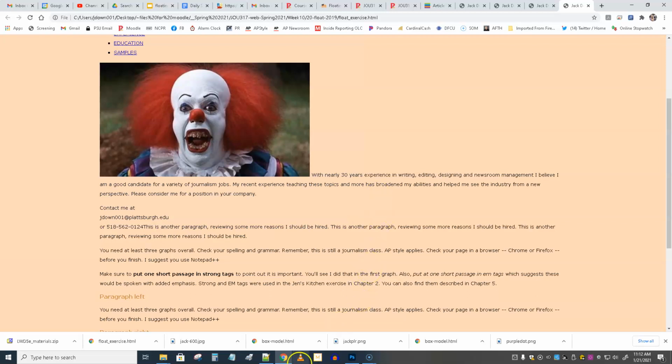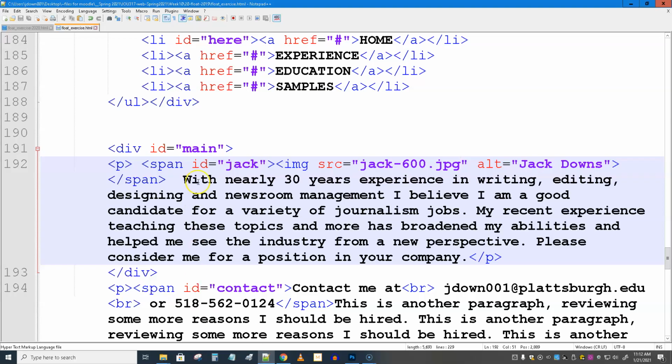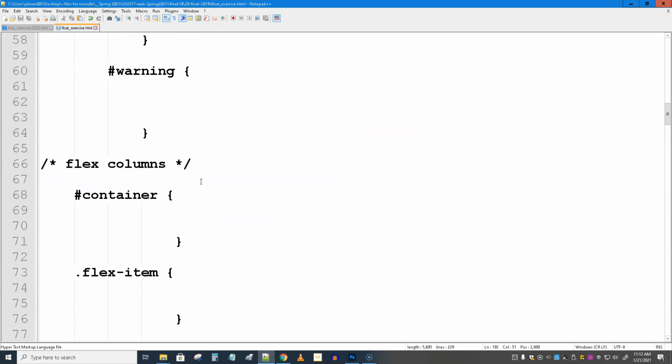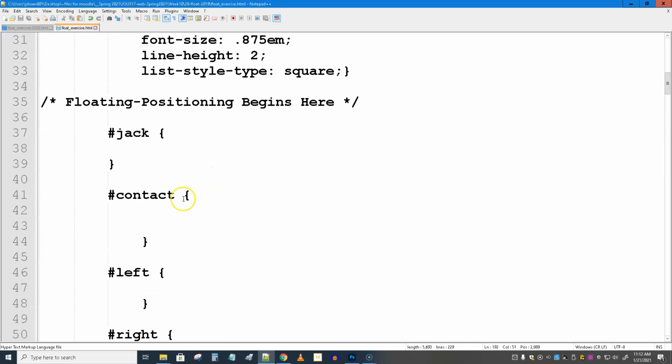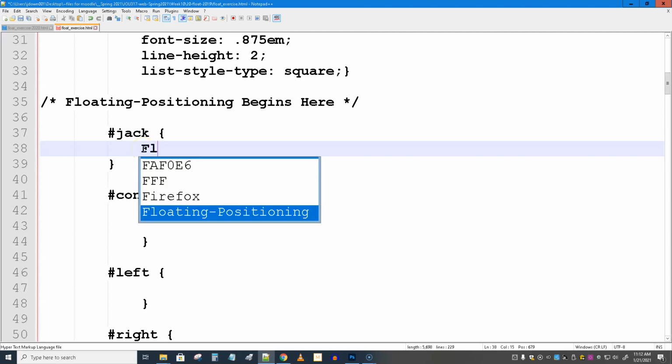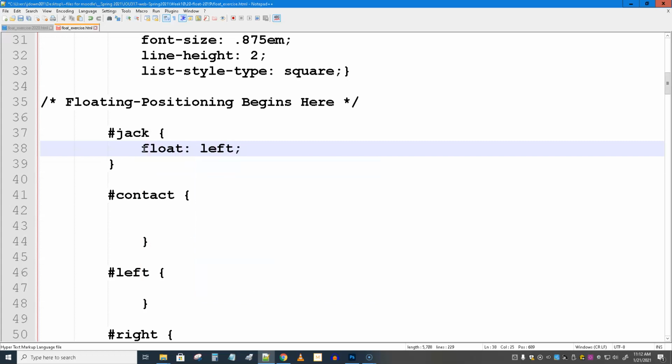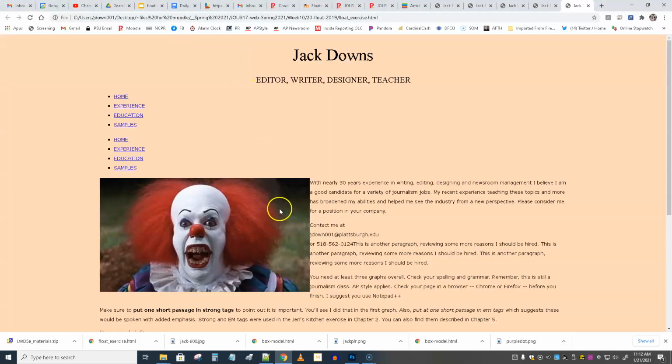Okay, so what are we going to do and how are we going to do that? Very easily, this is floating. So we're going to go up to the float area, way up here. Here it is. So we have the thing called hashtag jack, right? And we're going to tell it to go ahead and float. Let's tell it to first float left. Oops, lowercase. Float left. Save it and run it. And it floated left. That's fine. Good.